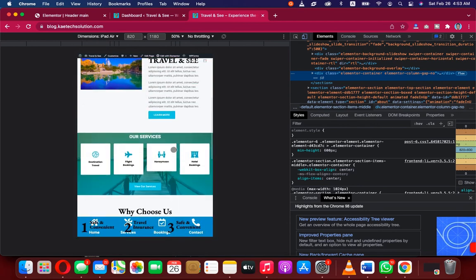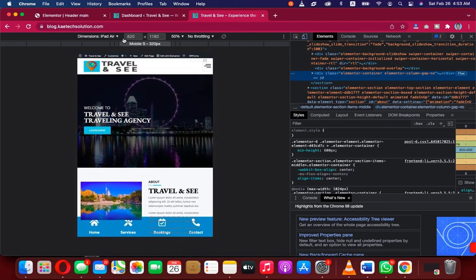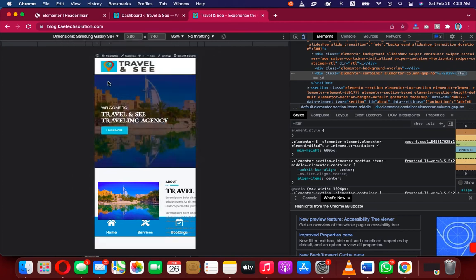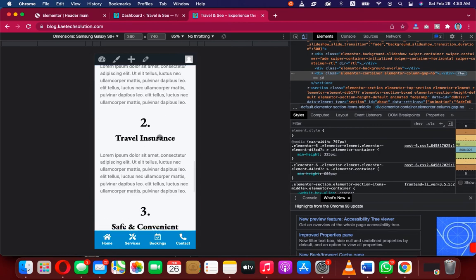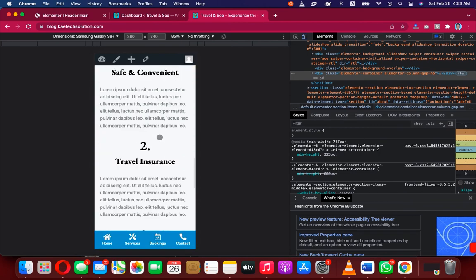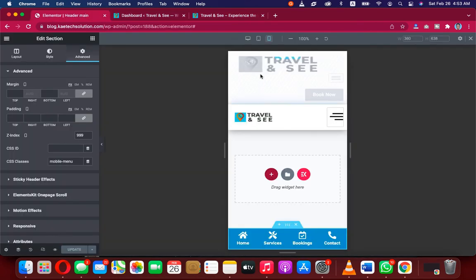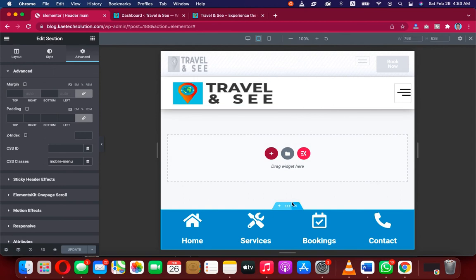What is happening? It seems to be missing something. Am I missing something? Let me go to the phone. Let's say it's Samsung here, and then see. So the mobile side is working perfectly, but the other side seems to be missing. So let's go to the tablet side and fix that one too.